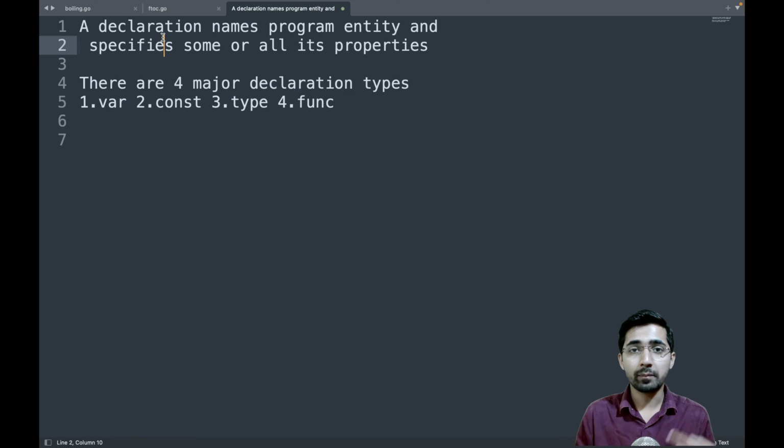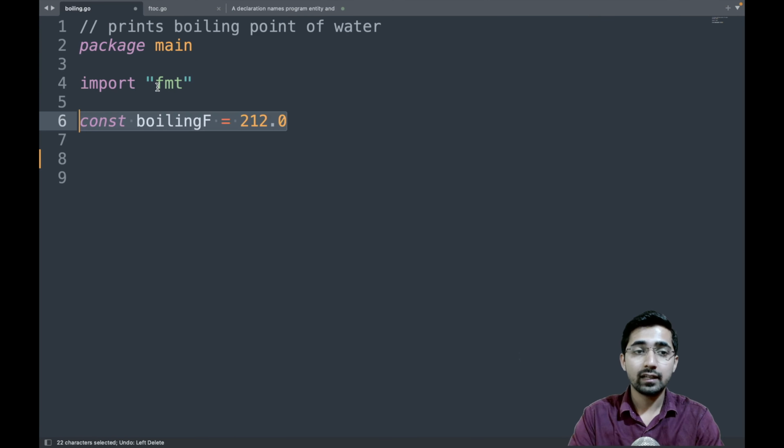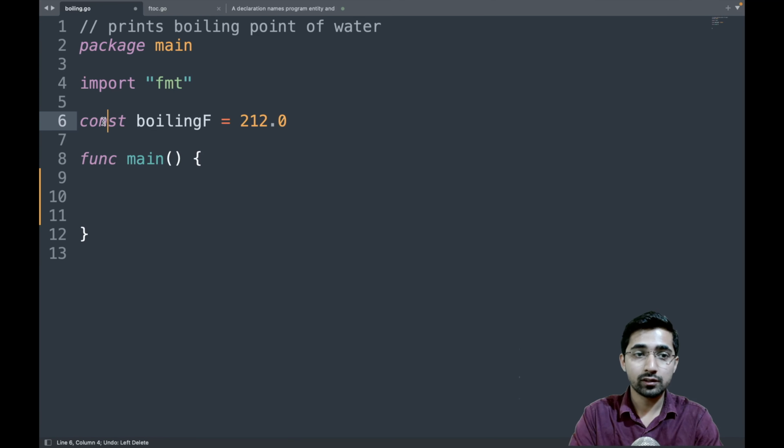The Go program is stored in one or more files with .go extension. In each file, the program begins with a package declaration. After that, there will be imports and it will be followed by package level declarations. Just like in this program, we are declaring const boilingF equals 212.